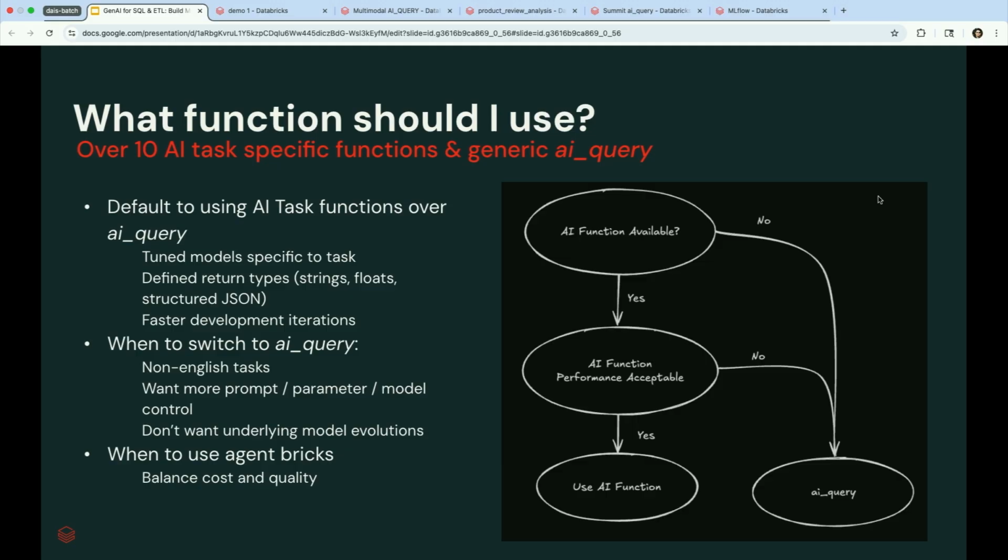One thing I will say too about the built-in AI functions is they already return an intuitive type of data. So you'll get structured data back without having to write any additional logic around getting that structured data, without having to specify JSON schemas, or you'll get strings if it makes sense, or for AI forecast, you'll get numeric data. The other limitation here is the task-specific functions are English only right now, so if you're doing multilingual stuff, you will need to switch to AI query. Or if you just want more control over your prompting, your parameters, or which model you want to use under the hood.